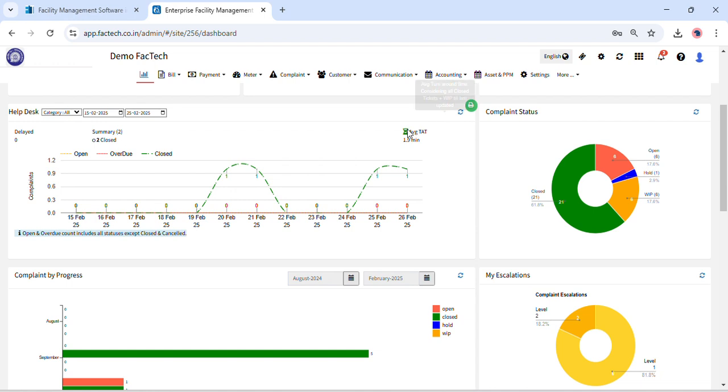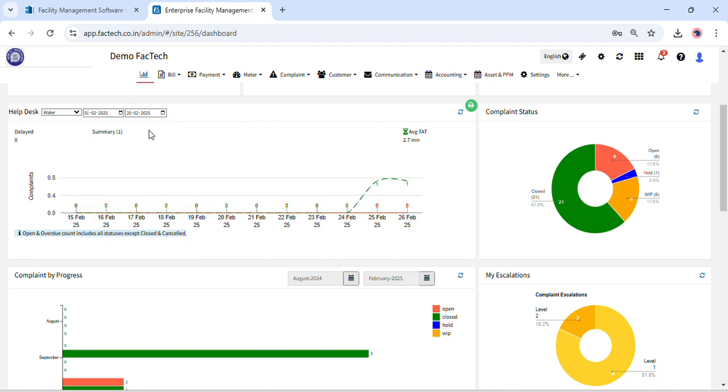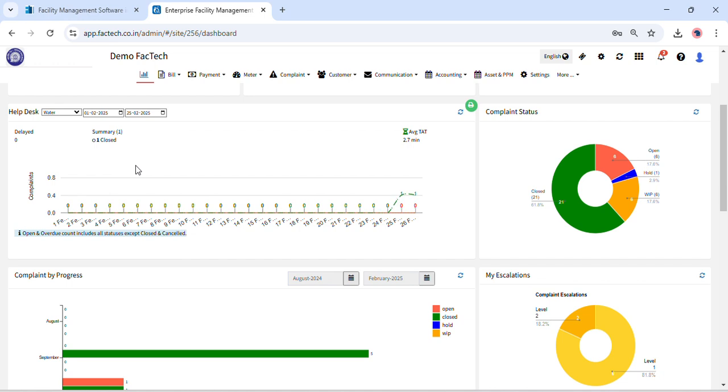The help desk helps me track complaints between closed and opens, and this is how they calculate the average turnaround time. So for example, I'll select the category, let's say water, between the first 25 days of this month. You'll be able to see that one complaint was raised on the 25th of Feb and it got closed itself, which is why the average turnaround time has now decreased to 2 minutes. And this is how you can track your complaints and their status as well.